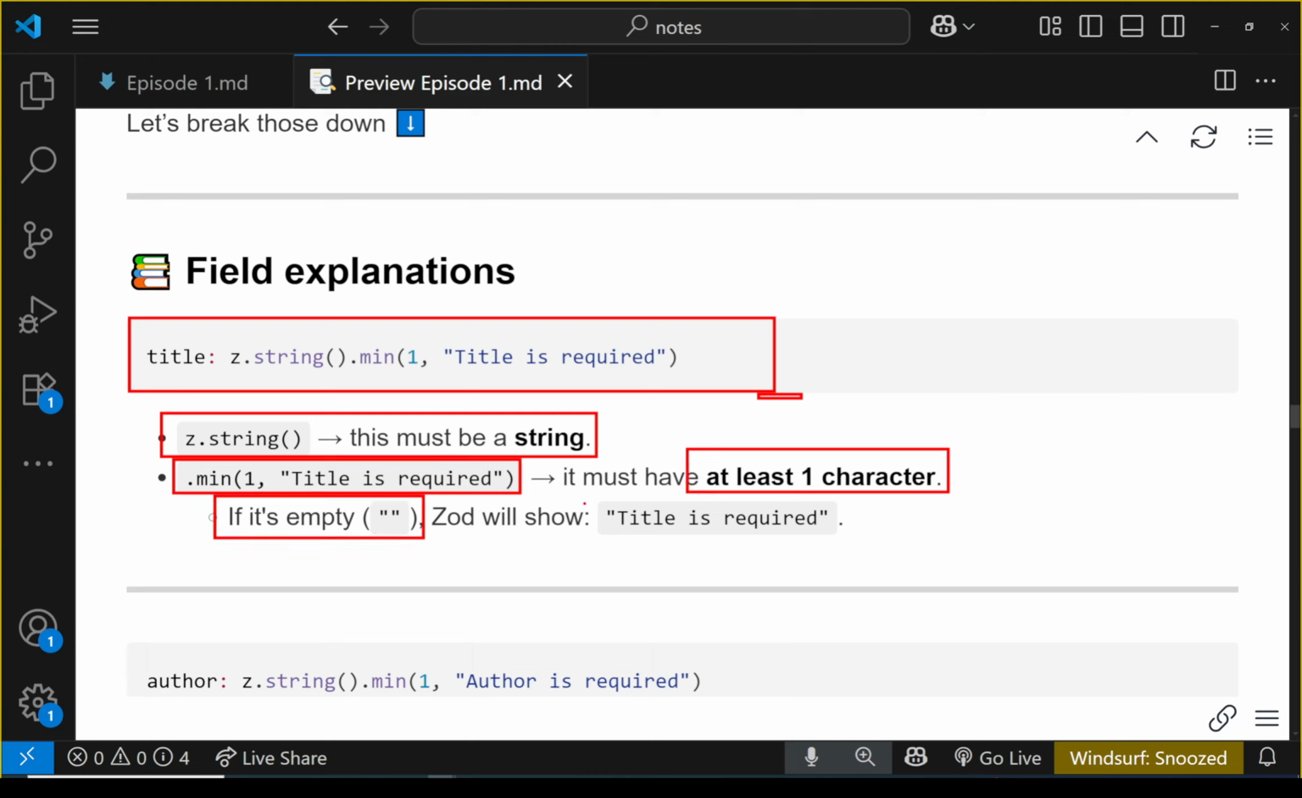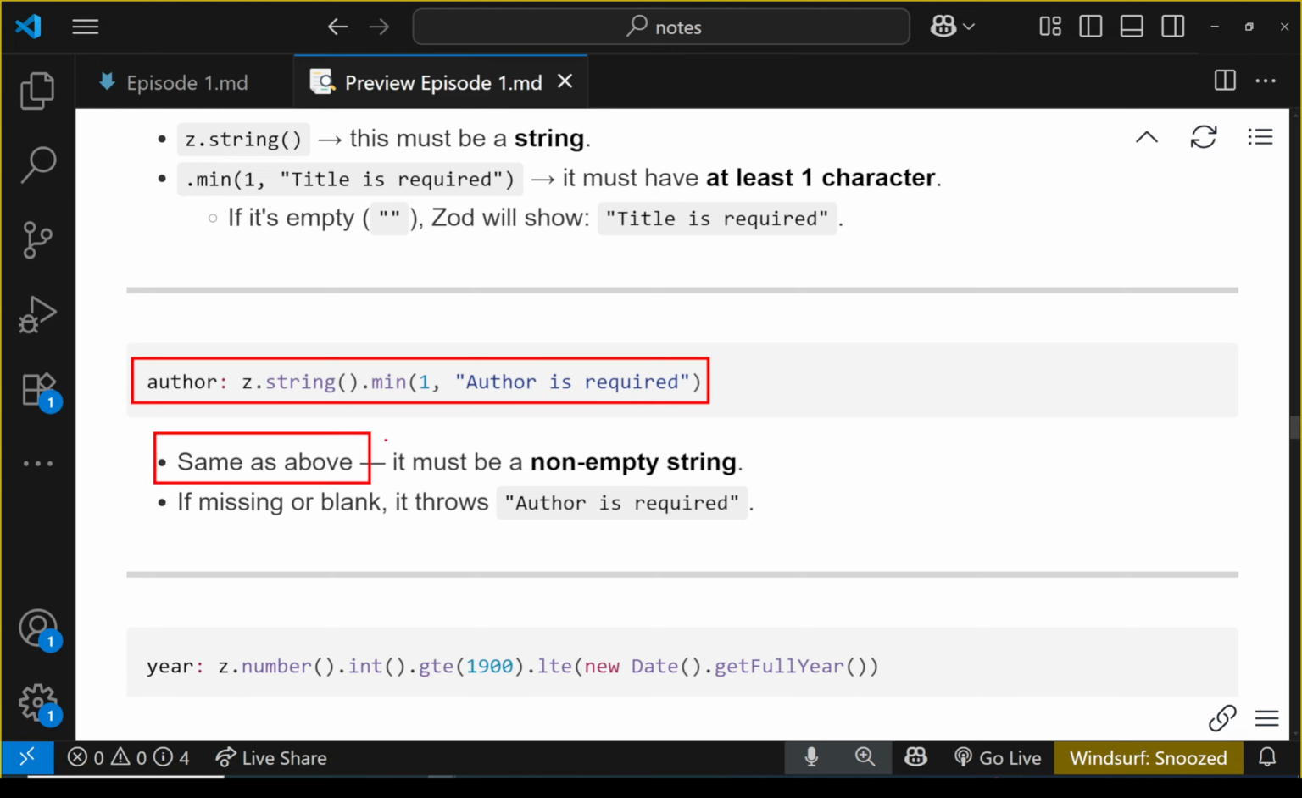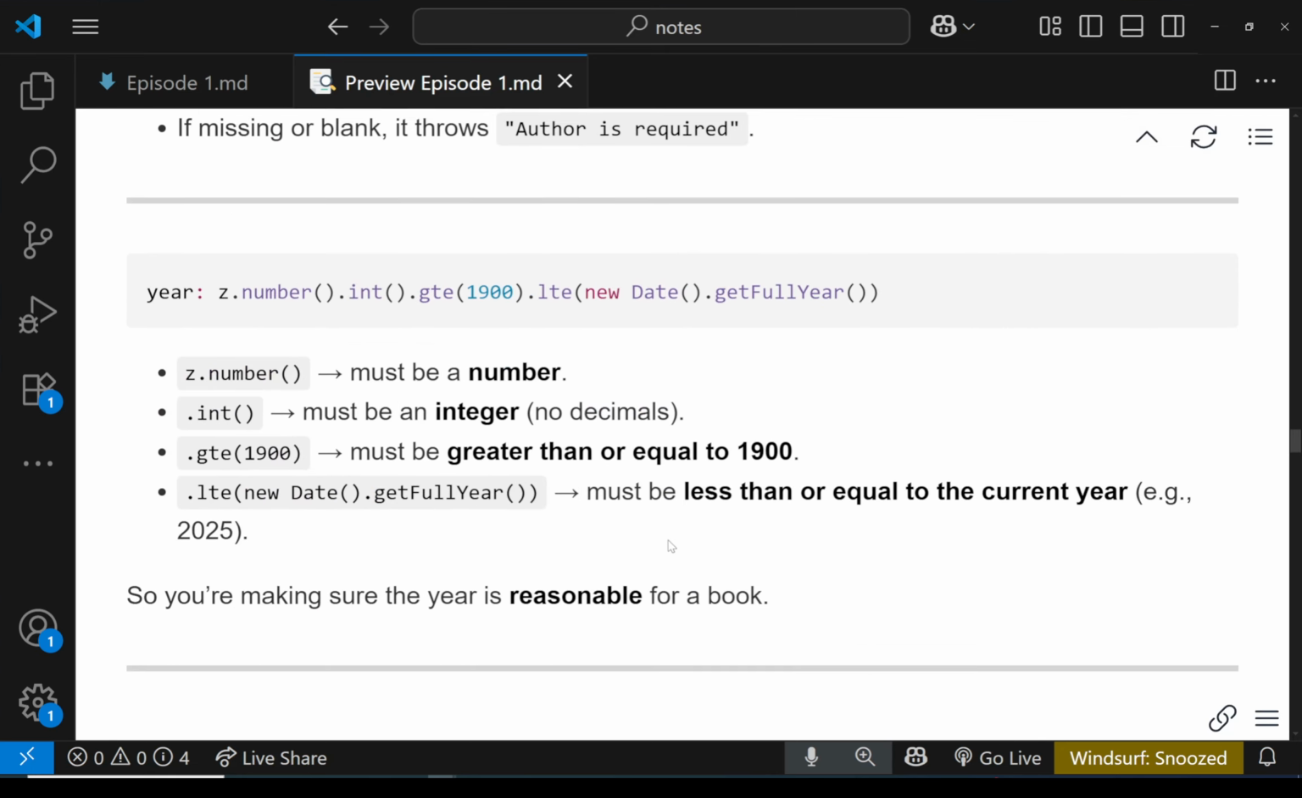If it is empty, Zod will show this error message. The next property of this object is going to be author. Author again is of type string. It must be non-empty. If the value is missing, if it is blank, it's going to show this error message.